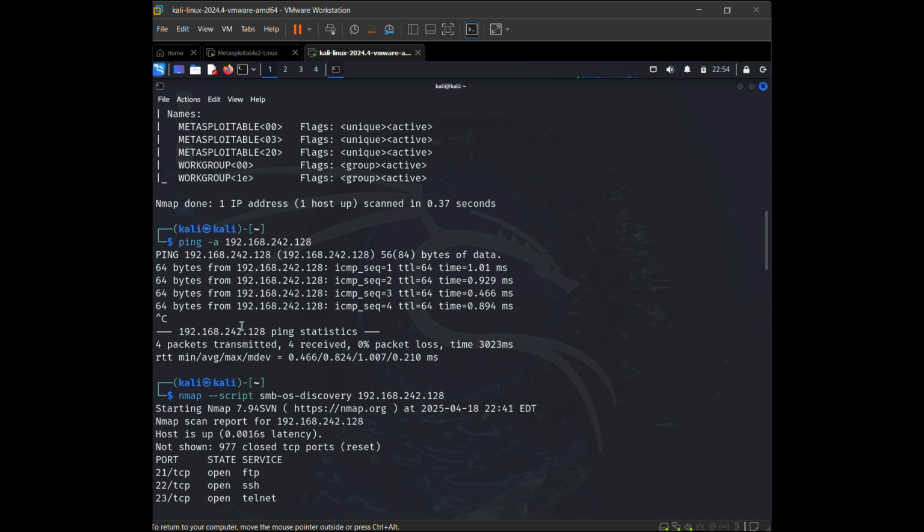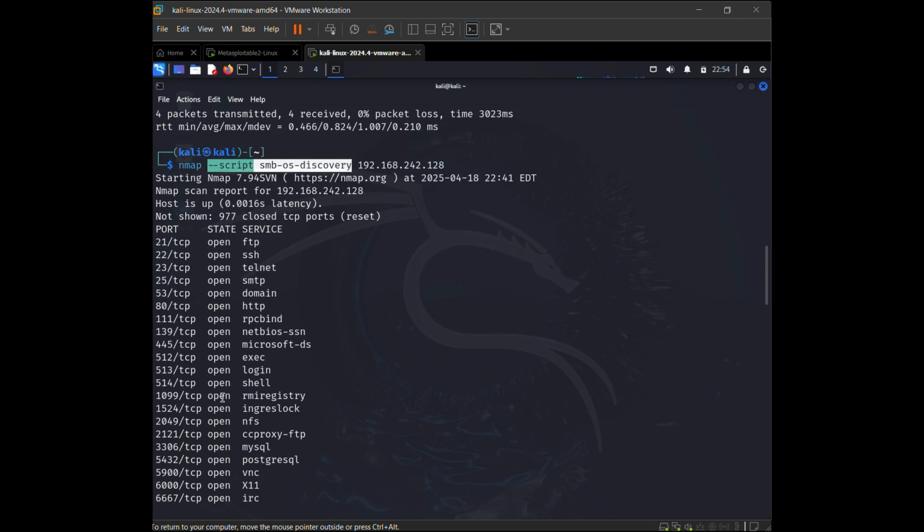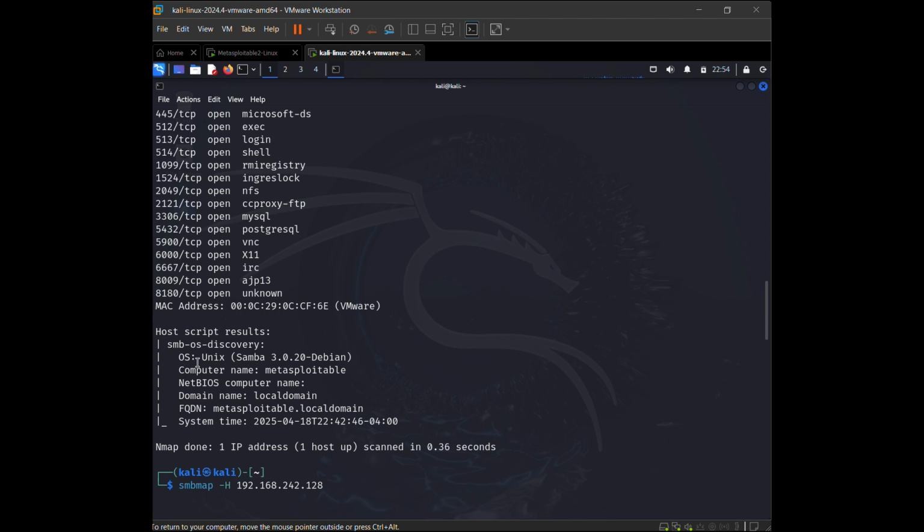We can also use an NSE script that attempts to determine the operating system, computer name, domain, workgroup, and current time over the SMB protocol. So here I've used smb-os-discovery to find that out, and it has given us that the operating system is Unix, Samba 3.0.20 Debian, and the computer name is Metasploitable. It has given us the domain name as localdomain, and the system time and FQDN.